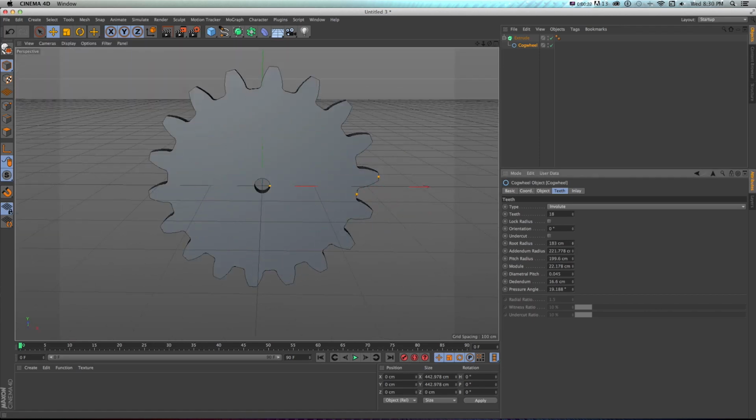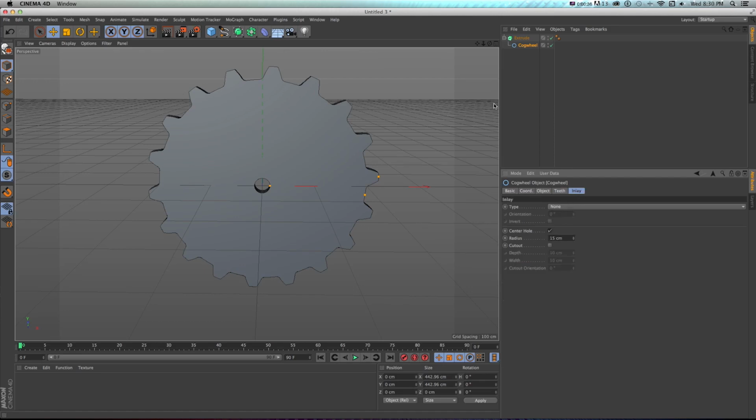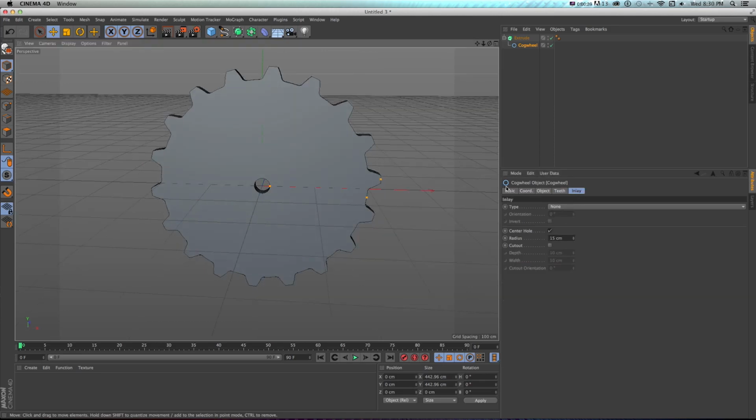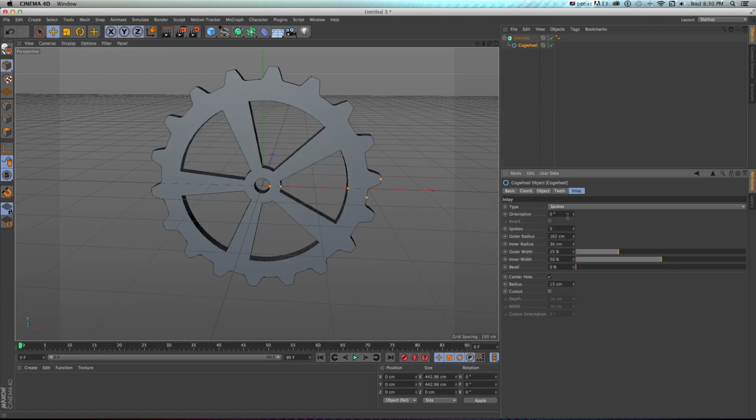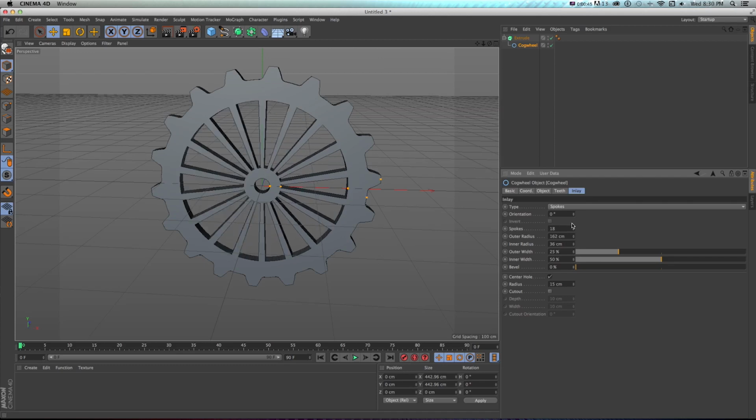So we have our teeth. I'll turn that back up. Maybe it's a normal gear. And then we can go to inlay, and there's this whole system of how to deal with this. Right now it's just a hole, but we can do things like spokes, and look at that, it's like a wheel. We'd have like an old wooden wheel.